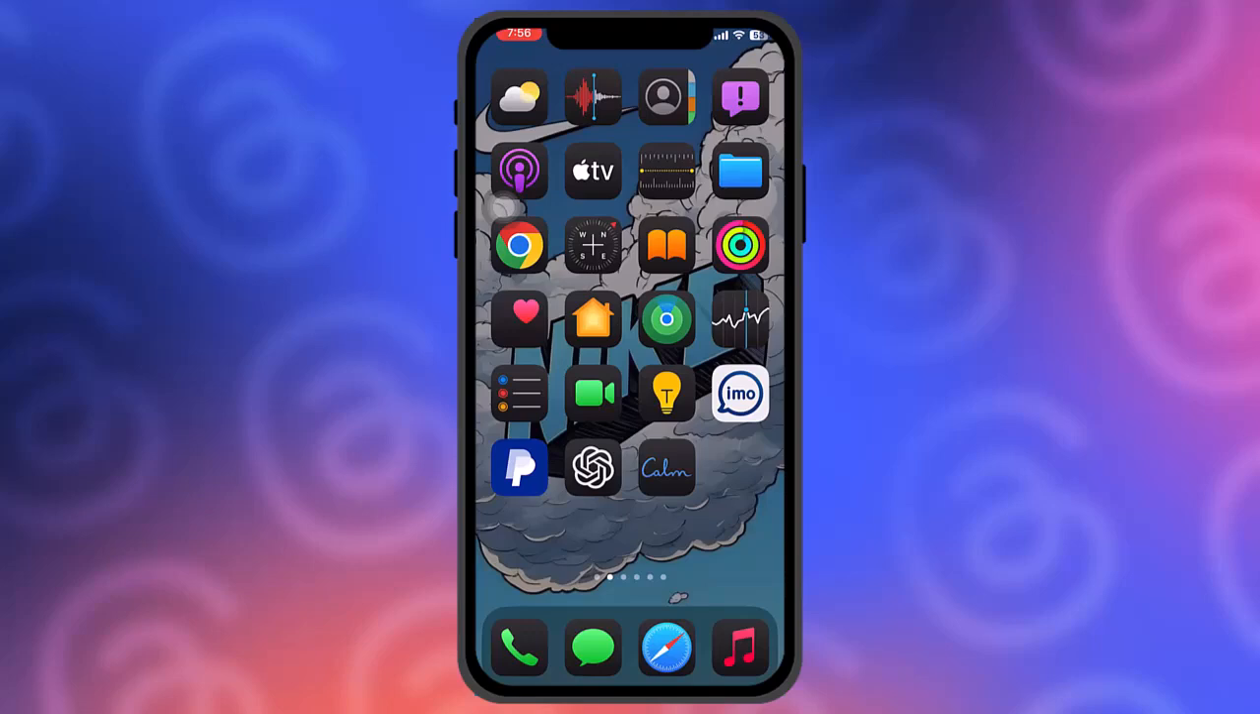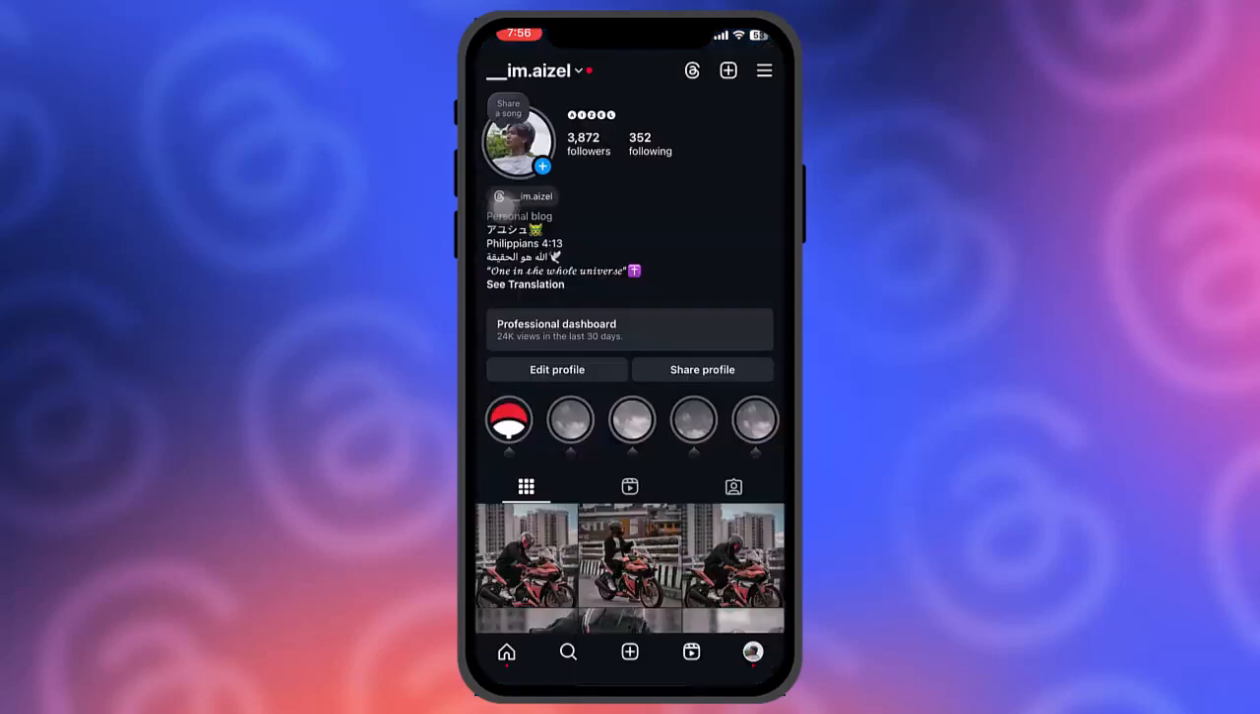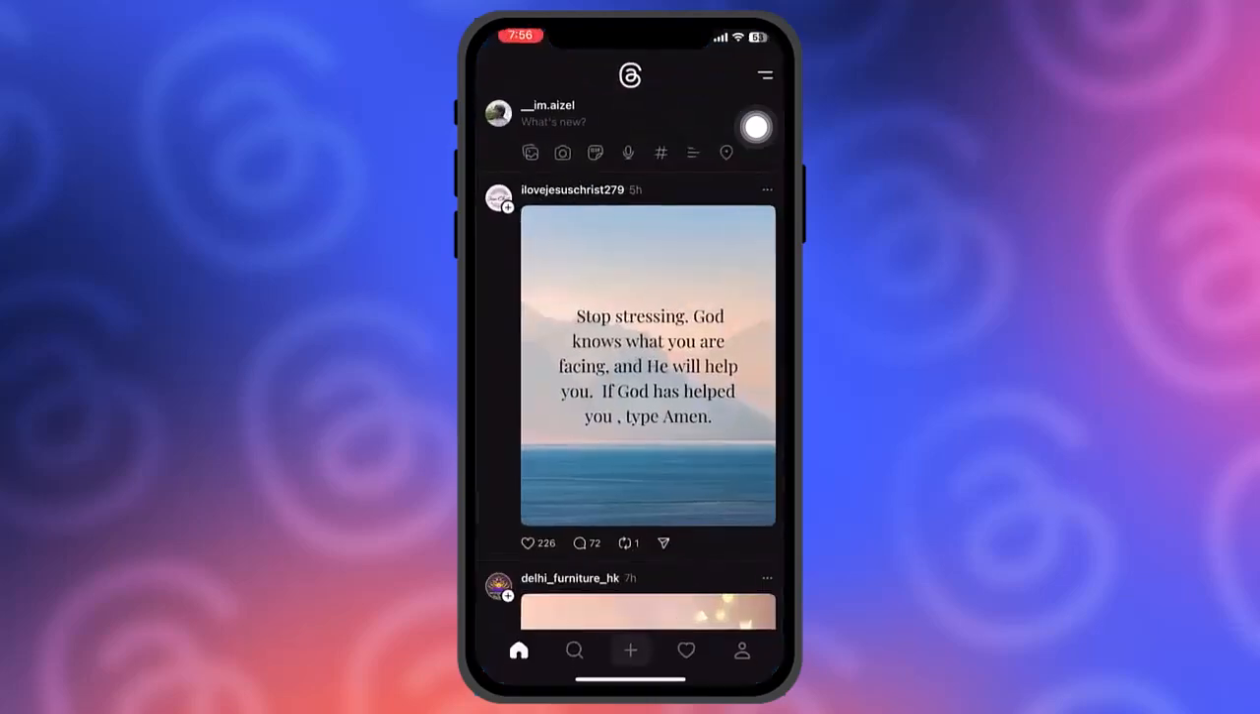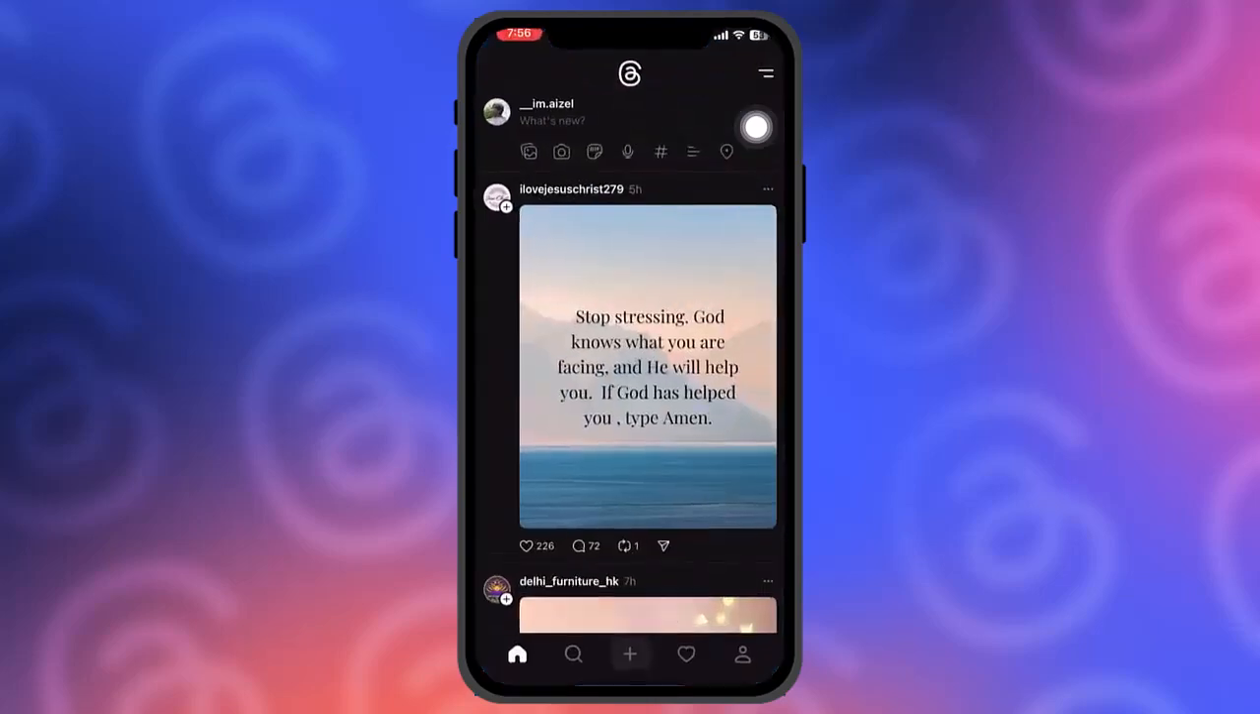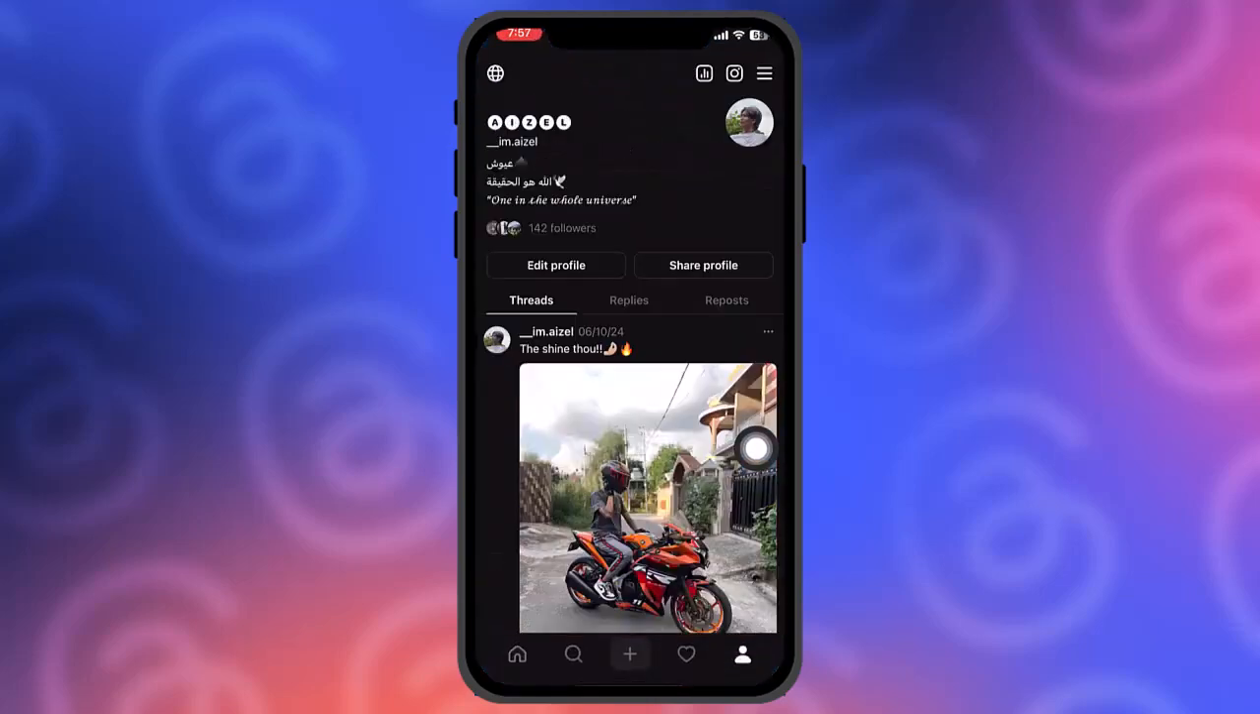Now the first thing that you need to do is head over and open up your Instagram, then tap on your profile icon, and there on the top you'll find your Threads icon right here. Or you can just simply go ahead and open up the Threads app. And once you're there, tap on the profile icon on the bottom right corner of the screen.